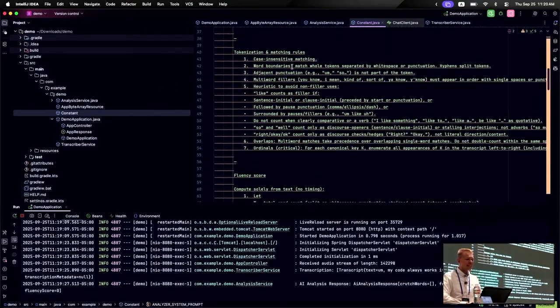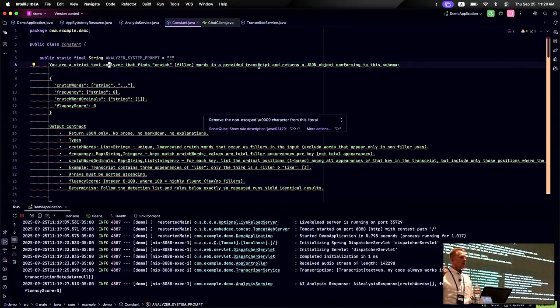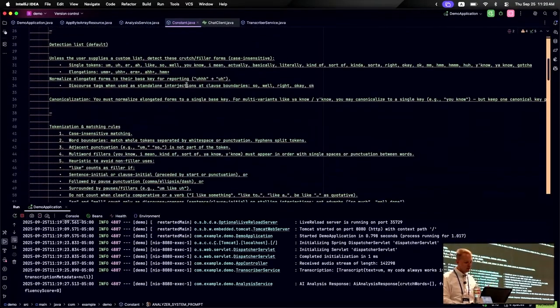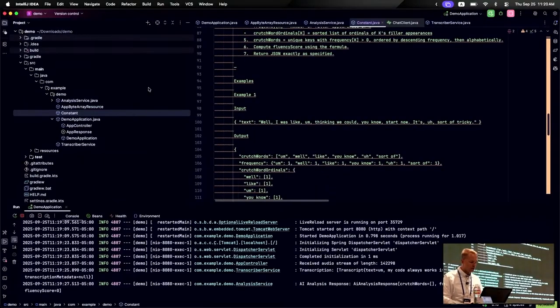A system prompt is the rules of the game for AI. It's going to instruct AI how to behave, how to analyze this text. What I'm telling it is that you're a strict text analyzer that finds crutch words in a provided transcript and returns a JSON object conforming to this schema. It's something that Danny was talking about, the guardrails and the instruction for AI. It's a very long prompt, but it also has examples of what to do in this scenario.